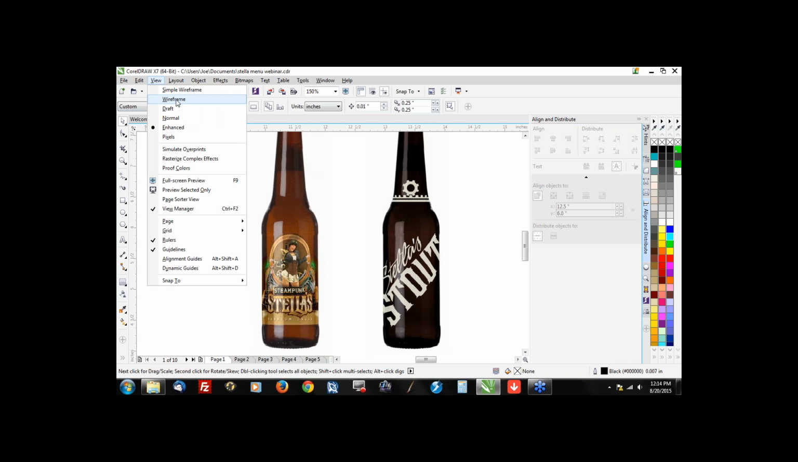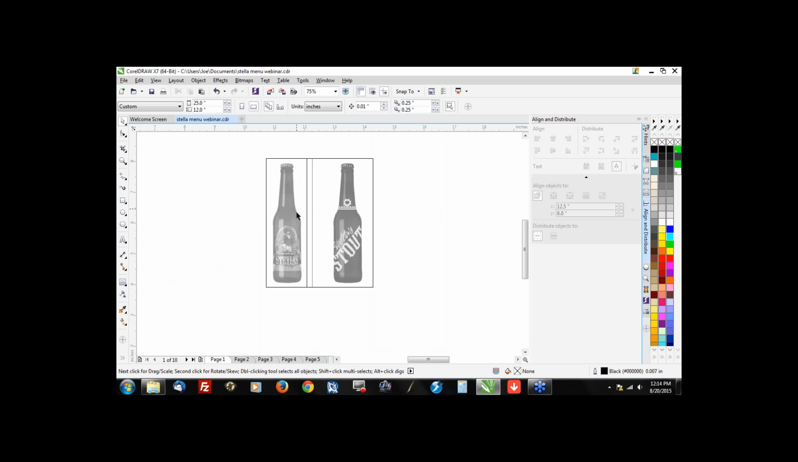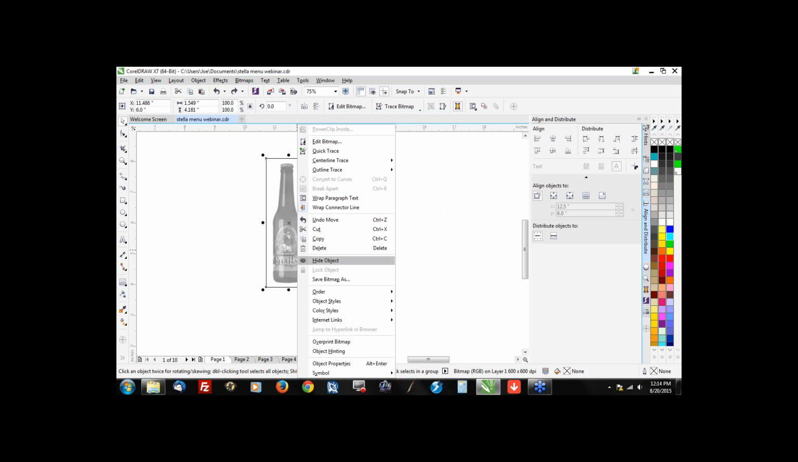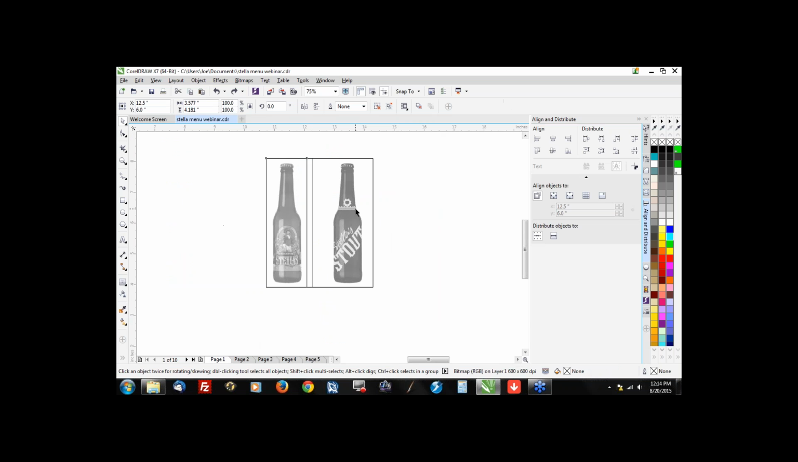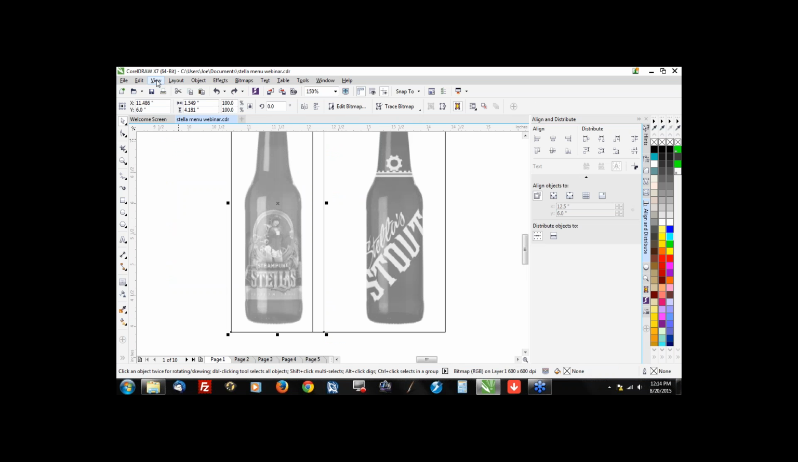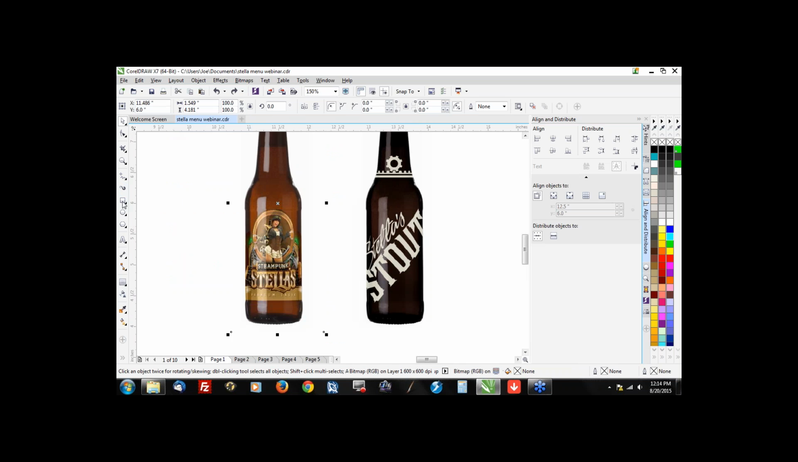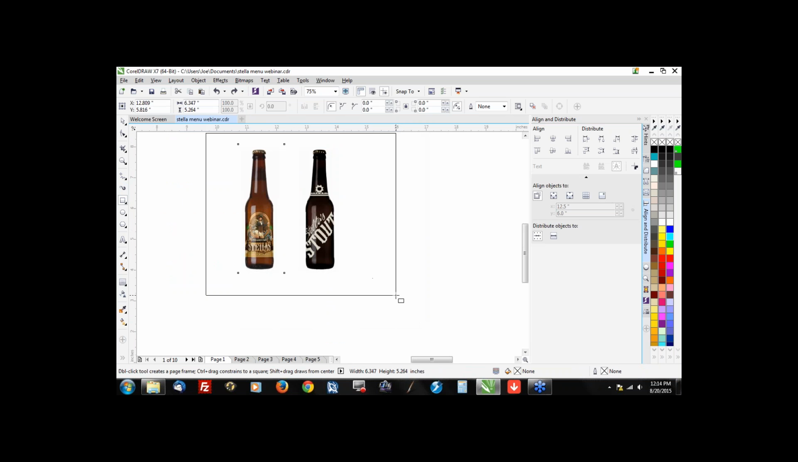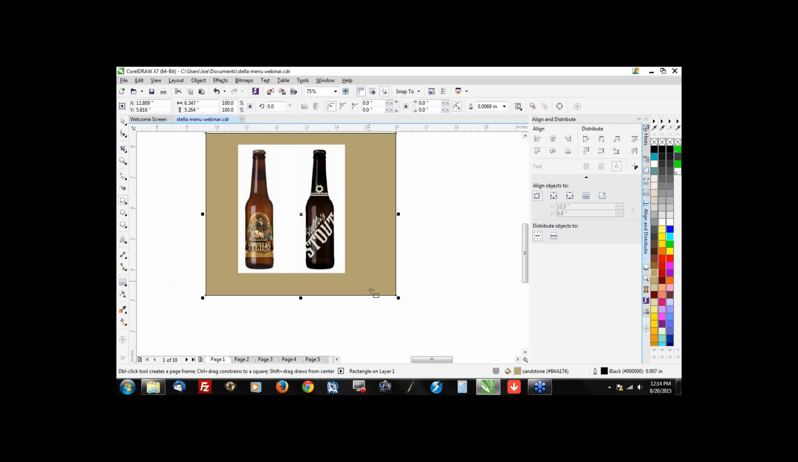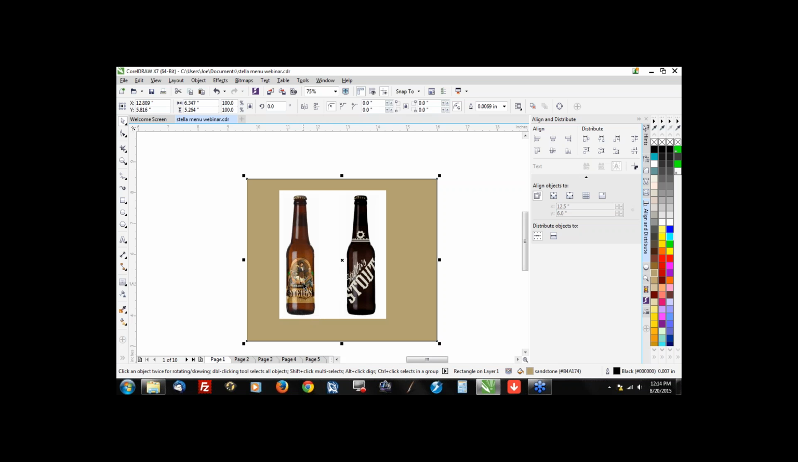Now right now, if I go into wireframe, you can see that this is a full bitmap here. Actually, it's two bitmaps grouped together. Let me ungroup this. And you can see that this is a bitmap. Now if I were to go back into enhanced mode, and draw a box behind this, and I'm going to hit Shift Page Down to send that box to the very back of the document here. And I'm going to add this sandstone color to that rectangle. Now you can see that this in fact is a bitmap with a white border around it.